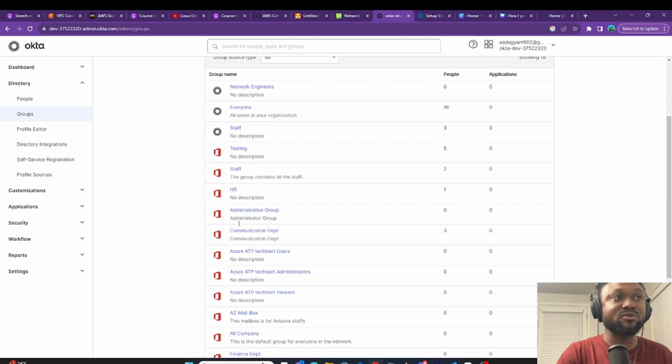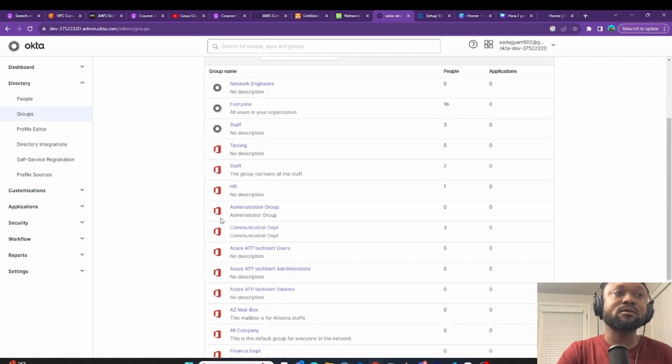staff, HR, administrative group, I created them in Microsoft 365 or Microsoft Azure Active Directory, and then I integrated Microsoft 365 into my Okta. The next thing I did was that I provisioned the users and the groups into Okta. That's why you are seeing this. So all these staff groups that you see, I imported them from my Microsoft 365 environment. I did not create them. So that's the reason why you are seeing this logo here, right?